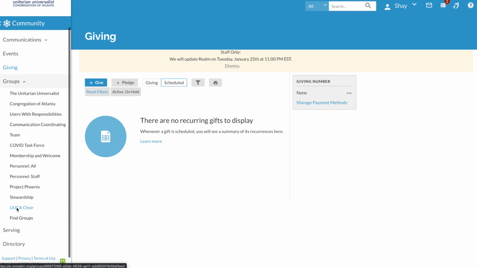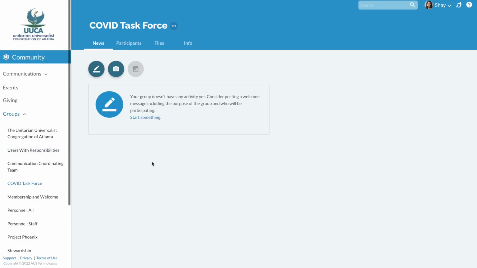You can click on any group that you're already a part of, such as for me, the COVID Task Force. And the first thing that I'll see is any information specific to the COVID Task Force newsfeed. So if someone who is a leader of the COVID Task Force has an announcement or a file that they'd like to share, they can post it here in the newsfeed. If you're a member of the UCA choir, for instance, Don might post a PDF of sheet music that you need for your next concert. He might post that in your newsfeed.